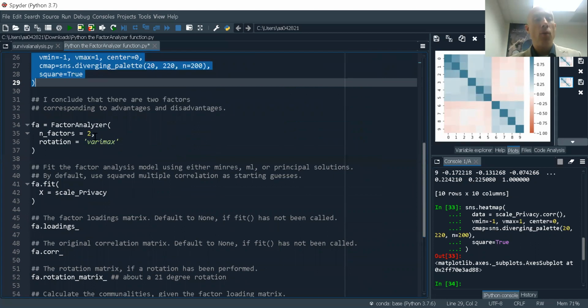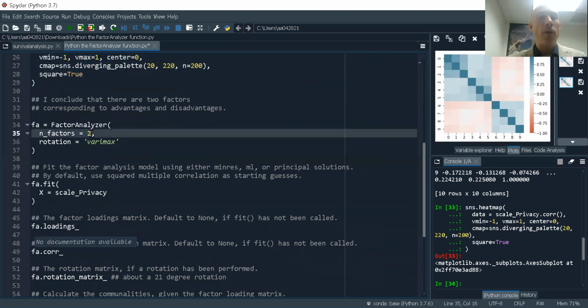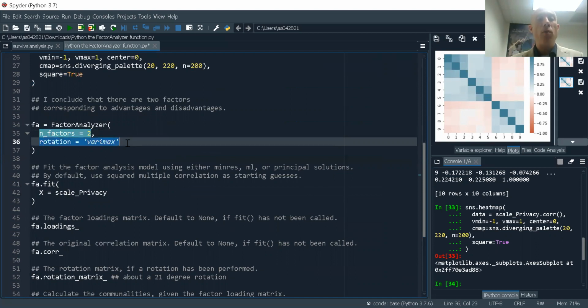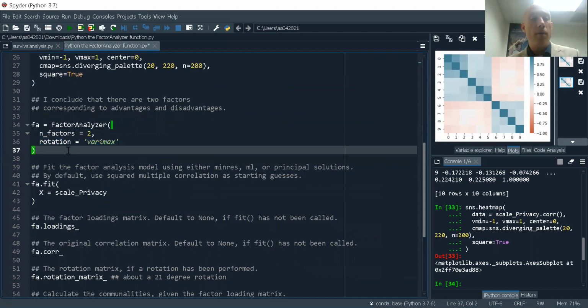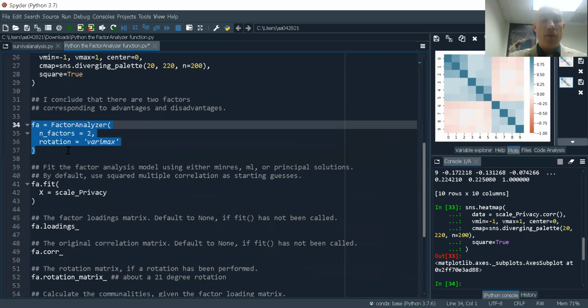All right, so what I'm going to do when I use the FactorAnalyzer function, I'm going to fit a model where I have 2 latent variables. And I believe that one corresponds to the advantages, the attitudes of advantages in privacy, and the other one corresponds to the disadvantages in privacy. And I need to choose a rotation. I'm going to use Varimax for this example.